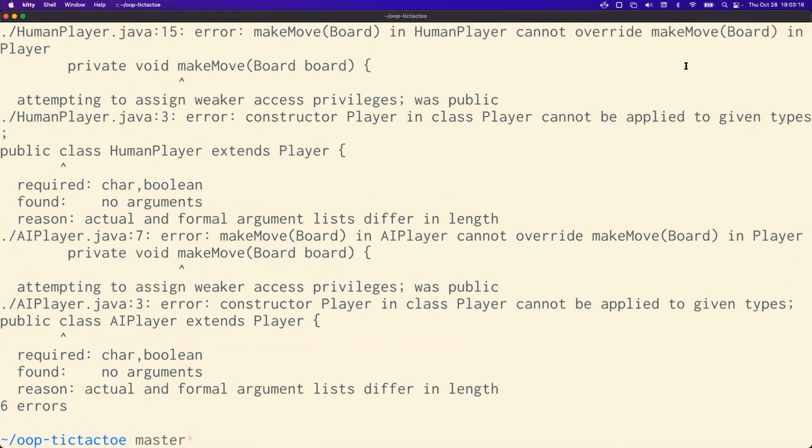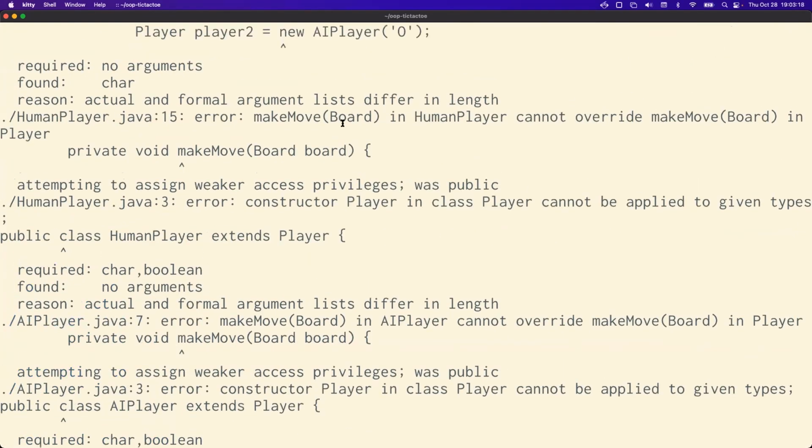Okay, let's see. Cannot override. Oh, okay. So our problem here: make move board in human player cannot override make move board in player. This is why that @Override is important. It makes this warning happen because the problem is attempting to assign weaker access privileges. It was public, we marked it as private.